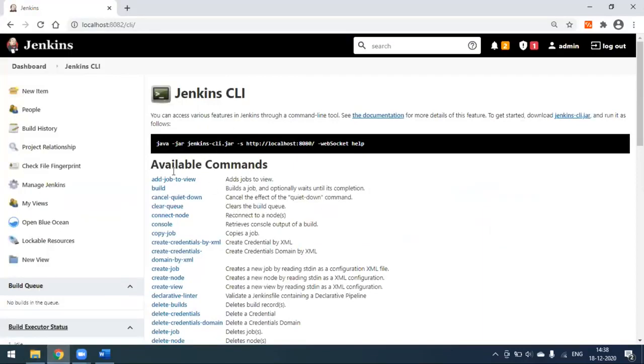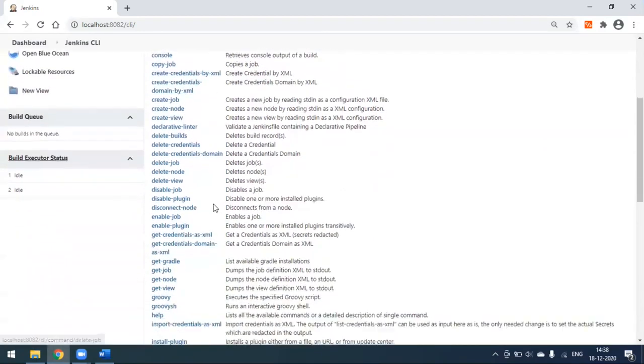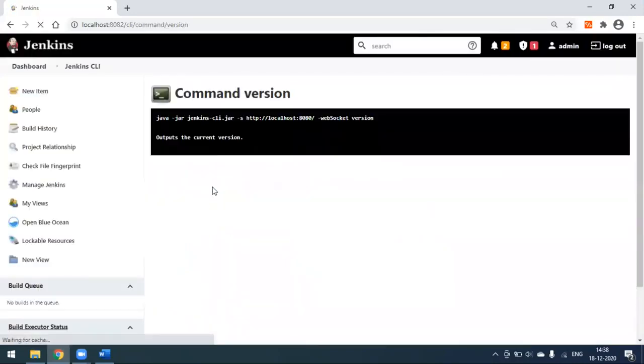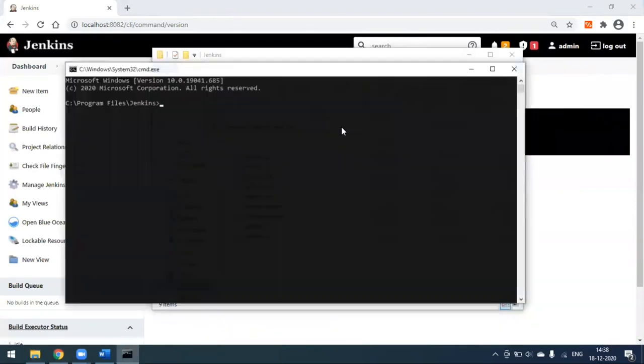For executing the commands, we have so many commands available in the Jenkins CLI. For example, if you want to build the project, this is the command that we have to use. Similarly, you can check all the things that you want, like who-am-i, which will give you your credentials, and you can check the version of your Jenkins, right? So what I will do now is open my command prompt from here.